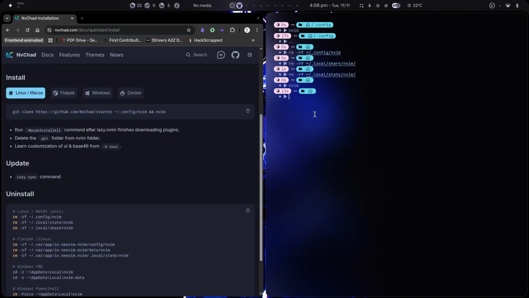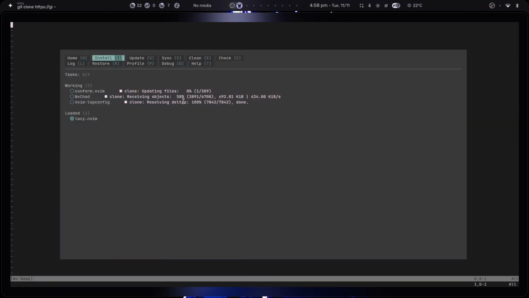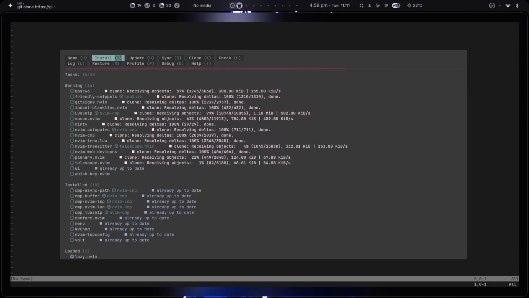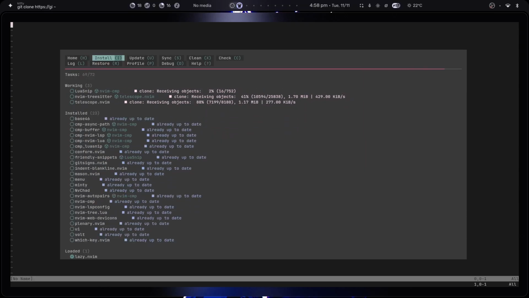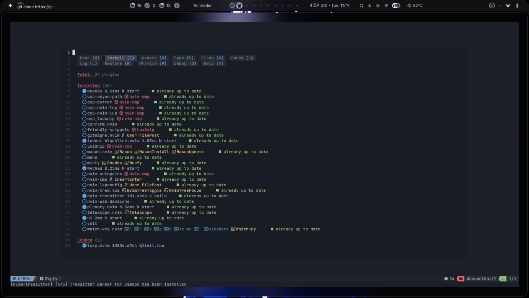So once you have copied it, go here and just paste it, and just like this it starts downloading all of the plugins that it needs to download. Just let it download all the stuff that it needs, and just like that, these are the plugins that are installed.